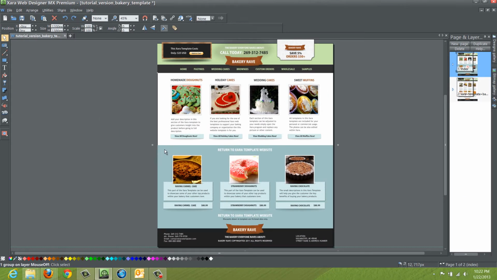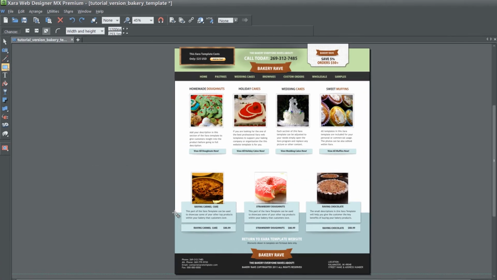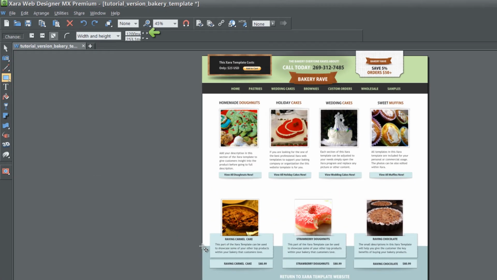The next thing I want to talk about is how to adjust the layout for a given page. Let's say that for this blue section, you wanted it to be much smaller. What you would do is double left click, hold down the control key, and drag it down or up to however tall or small you want it. But the key here is if you look in your info bar, you'll notice that it's set to 1200 pixels wide. You don't want to adjust or change that width of this rectangle here.